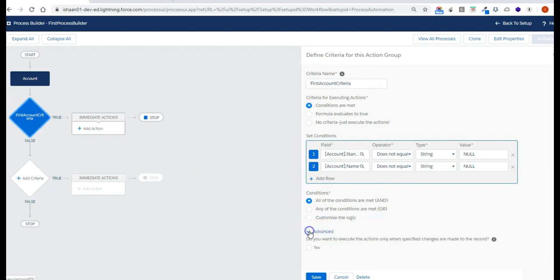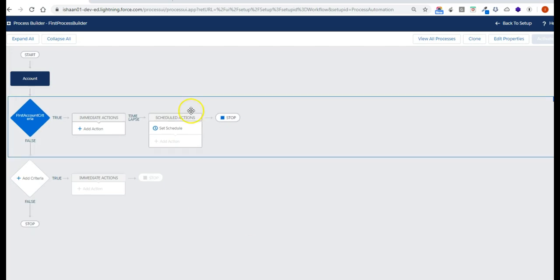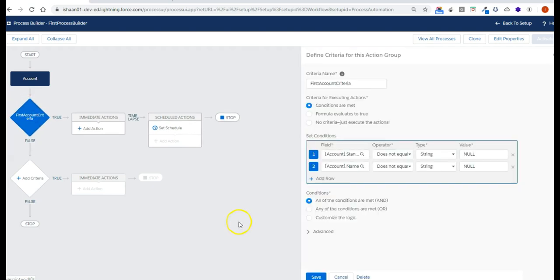After that we have an advanced option. In the advanced option we saw: do you want to execute the action only when specified changes are made to the record? If we click on yes, then any specified change made to the record is going to show me the scheduled action. You got it? Do you want to execute the action only when specified changes are made to the record?